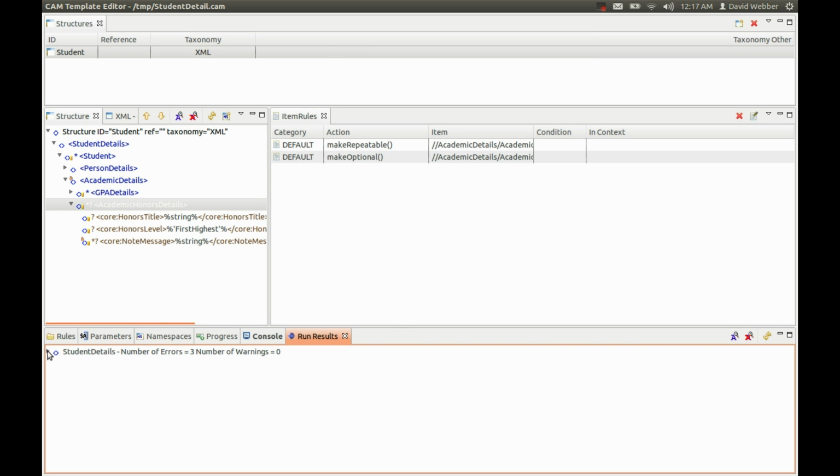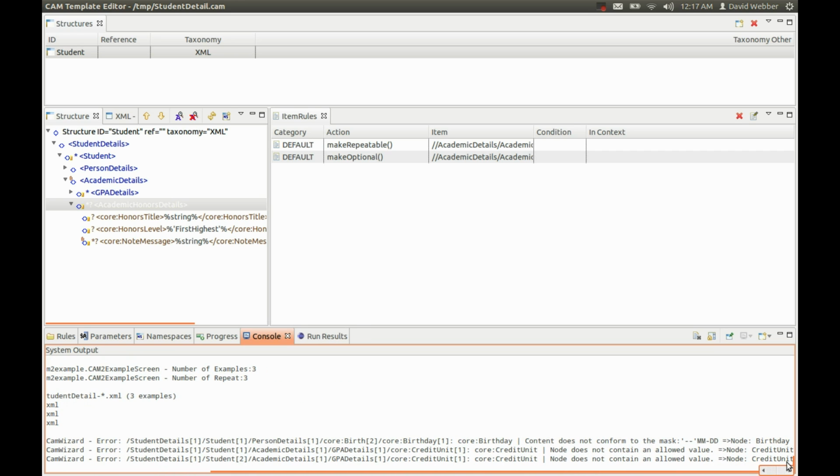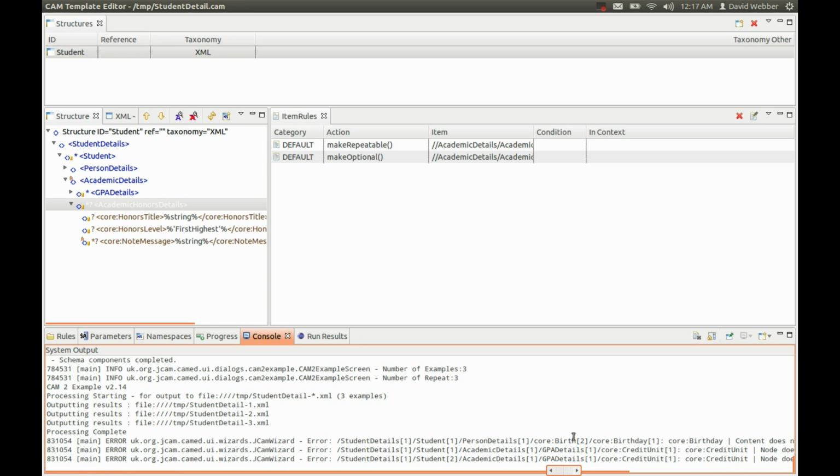and we got 3 errors, and those will be flagged in here, but rather than digging down into the structure here, you can also just simply switch over to the console, and you can see that birthday credit unit was not created correctly, and that's because the example generator is just using a random process to grab values. So what you can do is go in and manually either put in hints or edit those examples to create clean examples as you need.